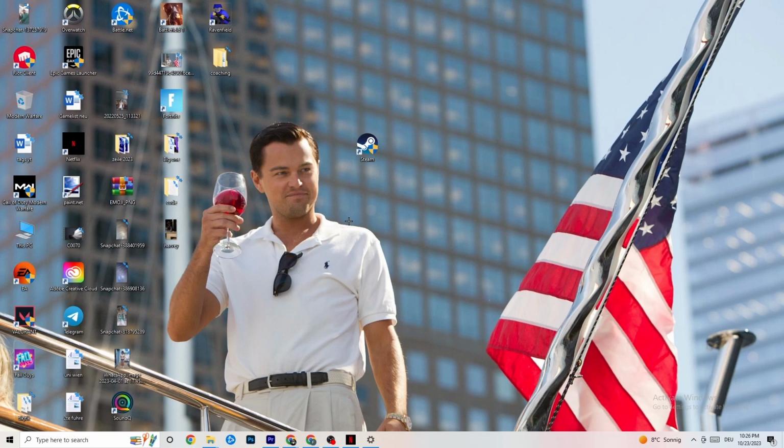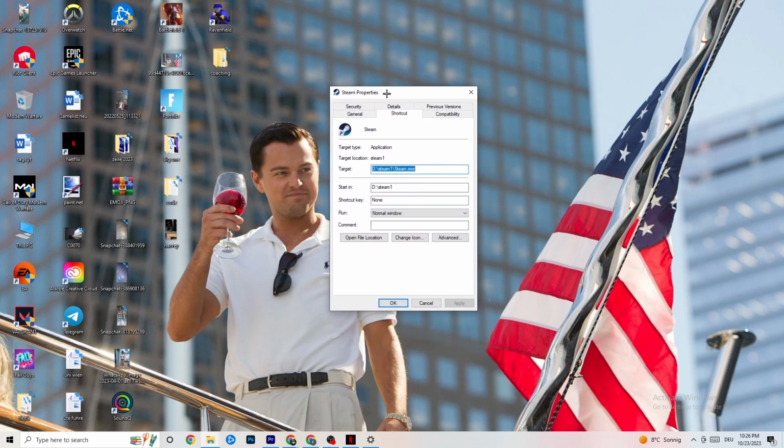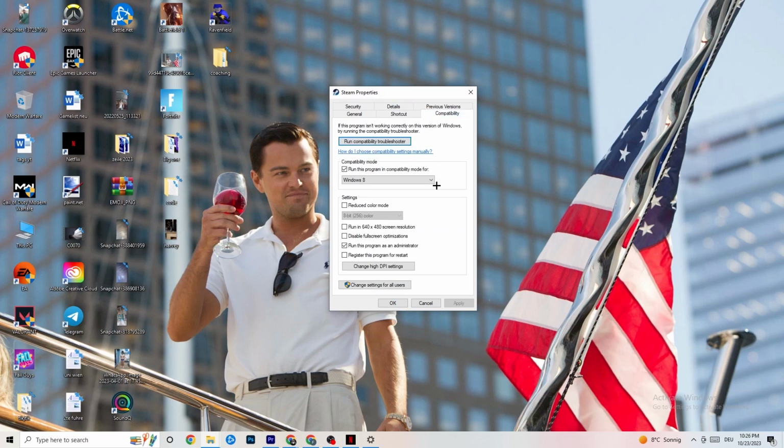If this doesn't work, you're going to close your launcher again. You're going to take your launcher and right click it. Go to the very bottom where it says properties. Once you hit properties, this tab will pop up. You're going to stick onto shortcut, but afterwards go to the right side where it says compatibility. And now as you can see, I have some settings and I want you to simply copy them.